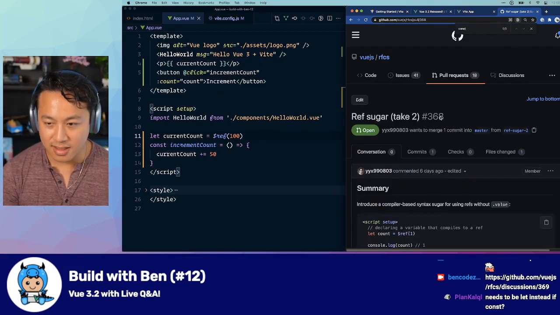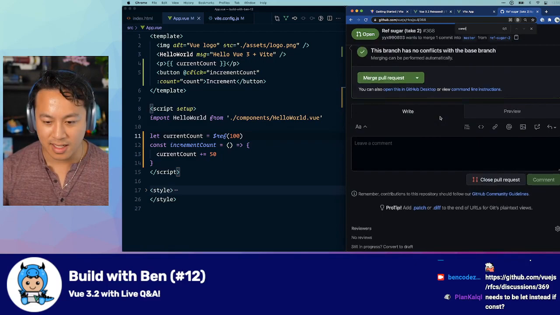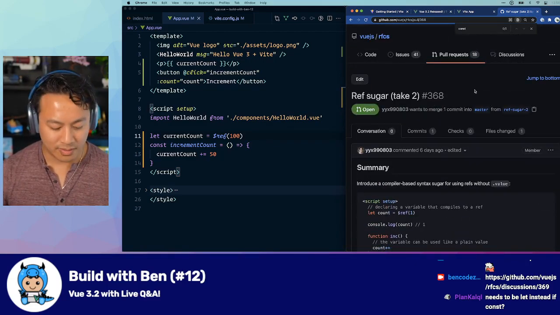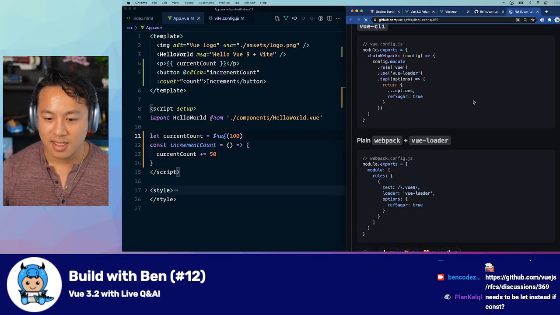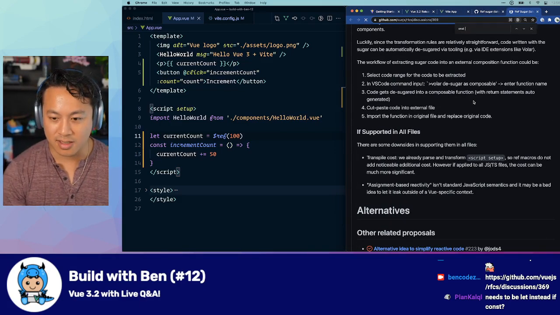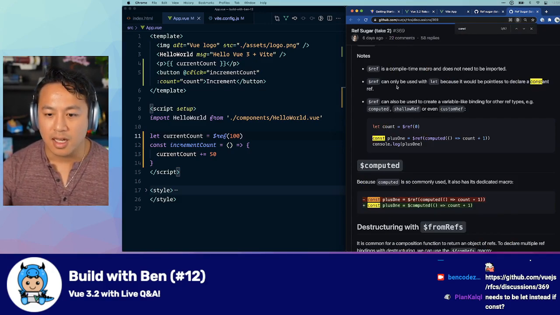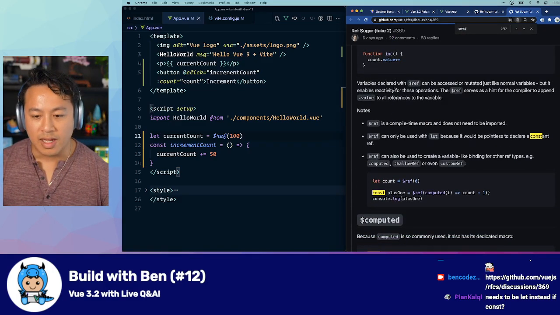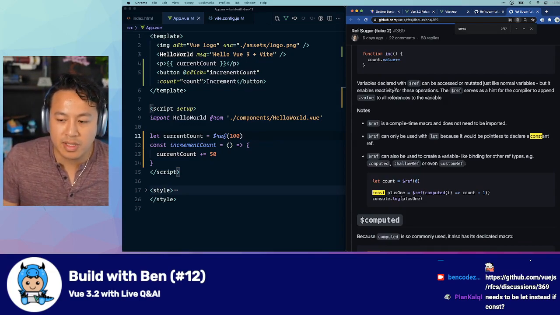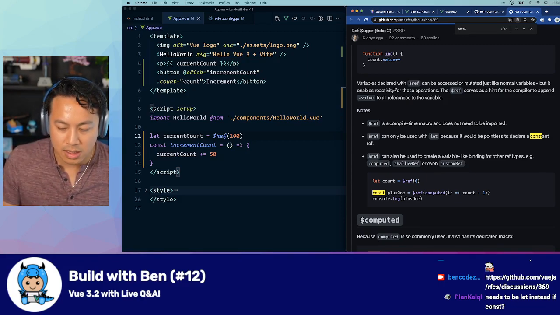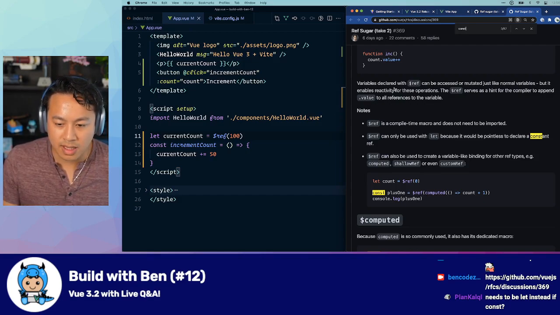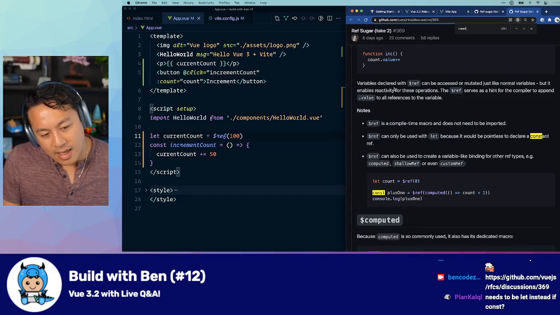Let's see. Const? Did anyone talk about const versus let? No one mentioned this. No one mentioned the const. Okay, it is here. Ref can only be used with let because it would be pointless to declare a constant ref. Ref can also be used to create a variable like binding for other ref types. So you can do ref computed equals count or even wrap that. Okay, I understand that.